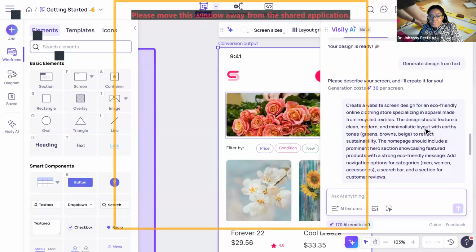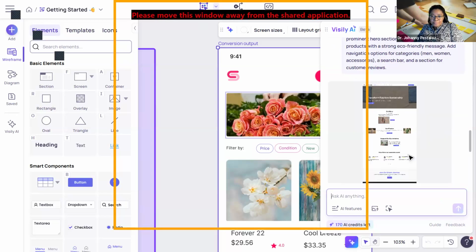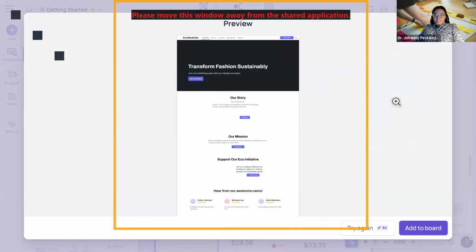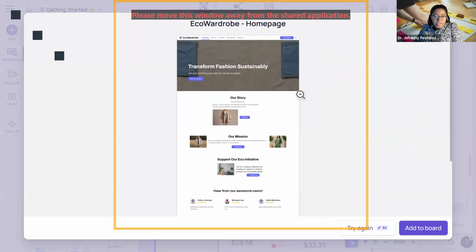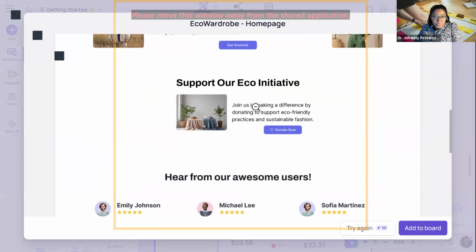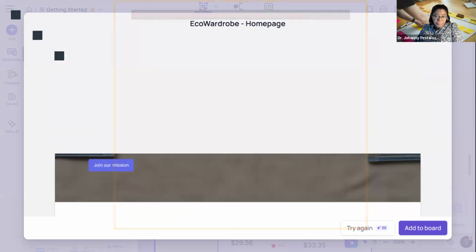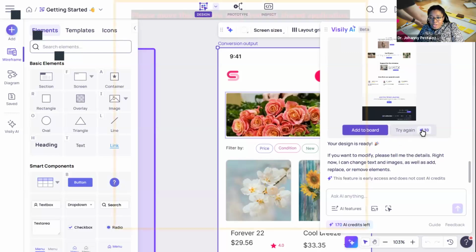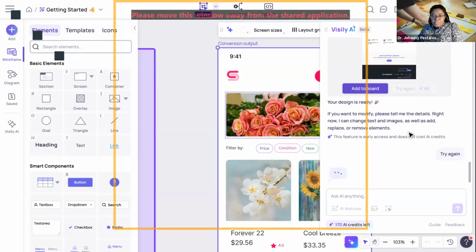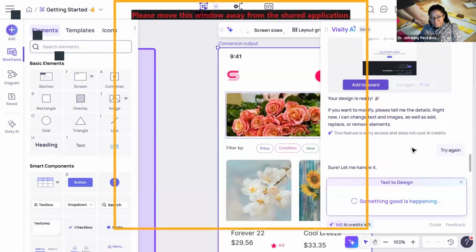What I provided was: create a website screen designed for an eco-friendly online clothing store specialized in apparel made from recycled textiles. The design should feature a clean, modern, minimalistic layout with earthy tones, etc. Here you can select preview, and you can see if this is something that looks reasonable for you, if this layout works for you. Let's say it doesn't work for you. You can see in the free version, you have a couple of points available. Let's say you want another version, you click try again. And then it iterates on this design.